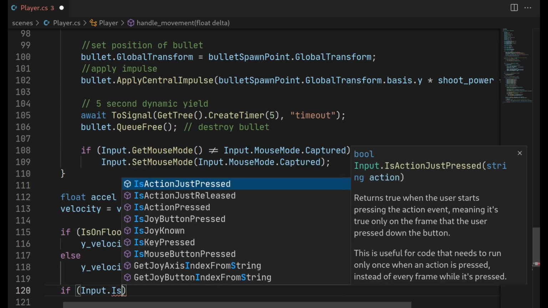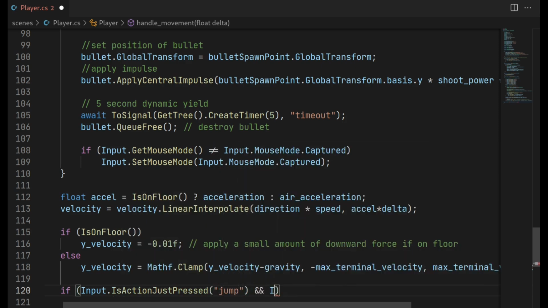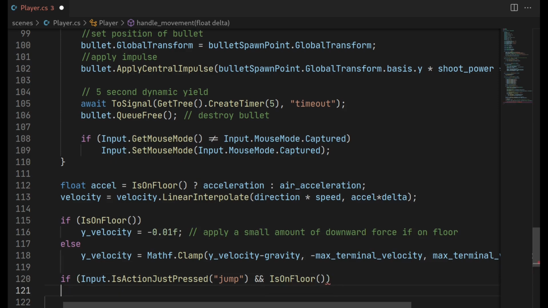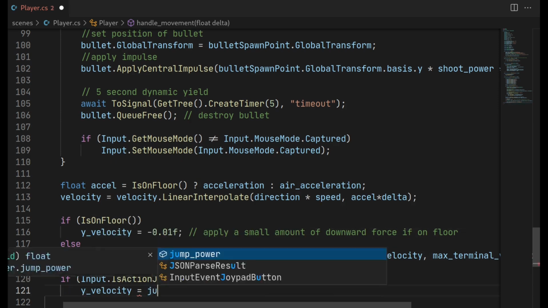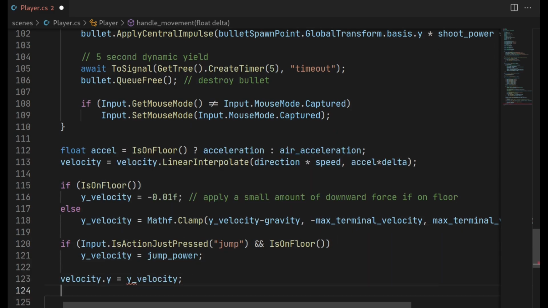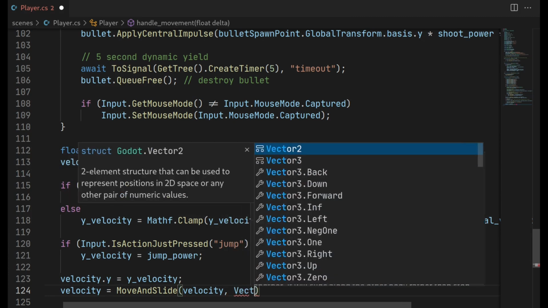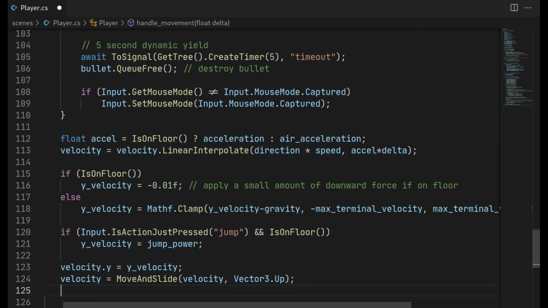Next, we check for a jump. And if we are on the floor, we set the y velocity to the jump power. Then set the y component of the velocity vector to the y velocity. Finally, use Godot's move and slide function to move the player and pass in the velocity vector and the up vector. We are now done with the C# character controller. Save the code and go back to the editor.